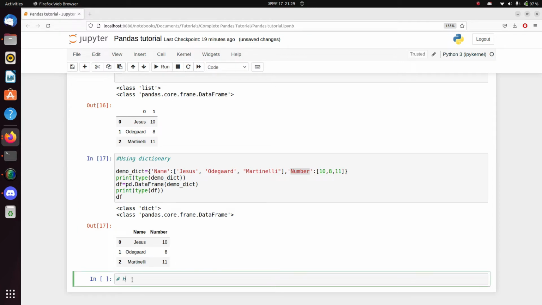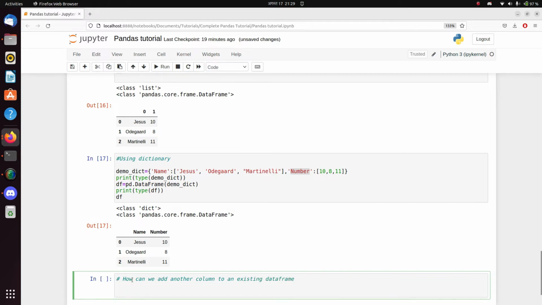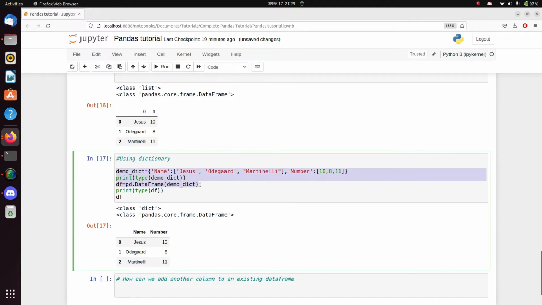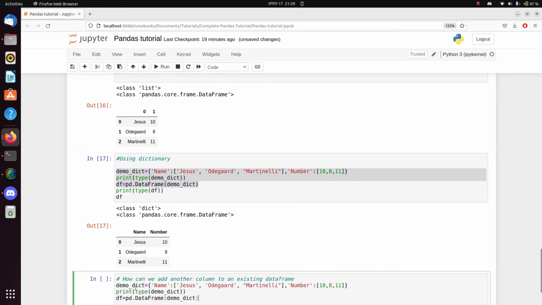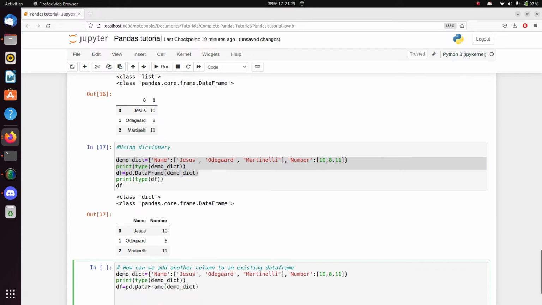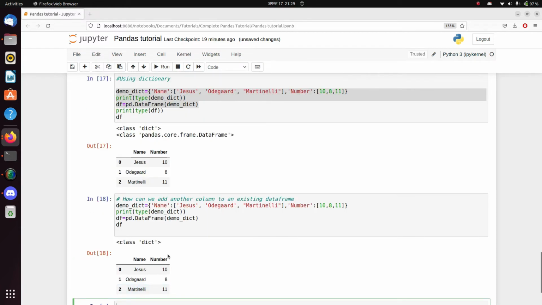Let's say, how can we add another column to an existing data frame? Okay, so we already know how we can create a data frame. Let me use this same data here. So we have name and number. If I print df here, we can see that we have name and number.